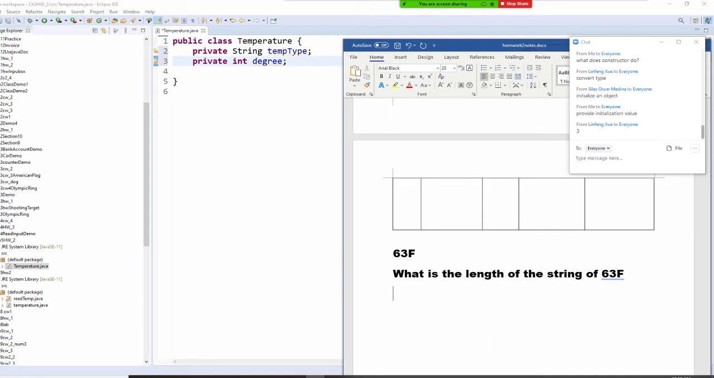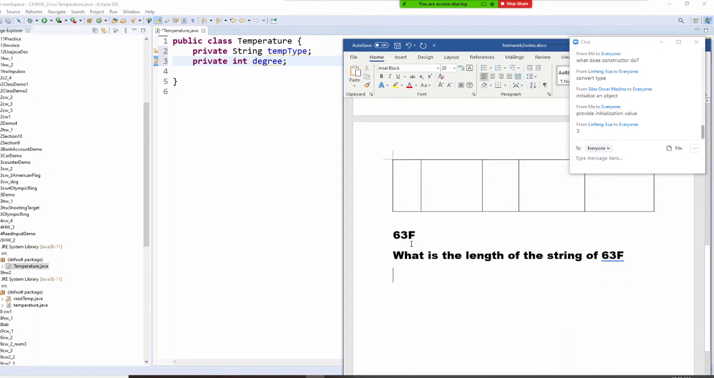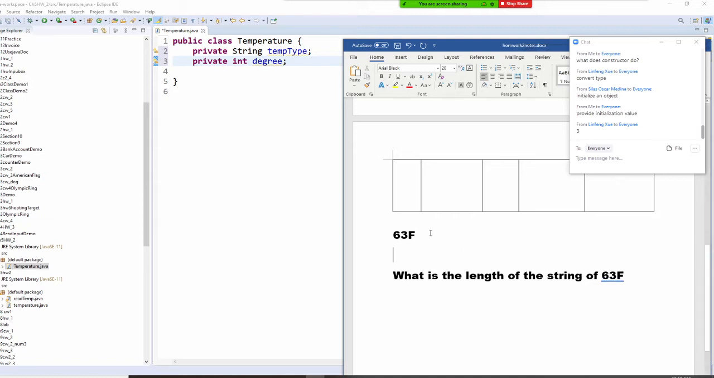What is the length? 3. Good. We already got this right now, okay? So now we already know F because you use your eye to see F. But how do you use the computer to get this F?